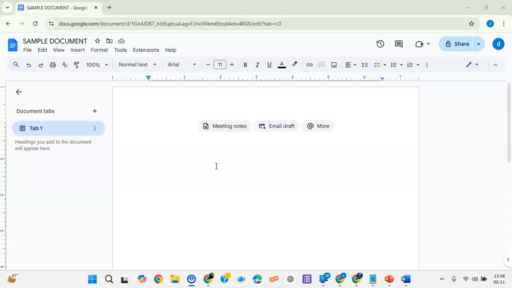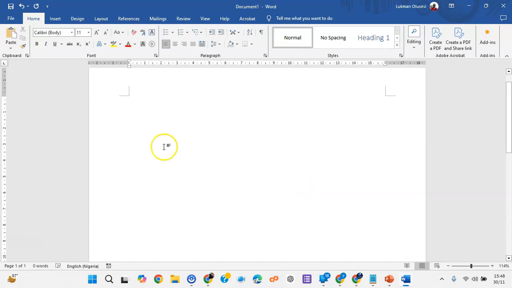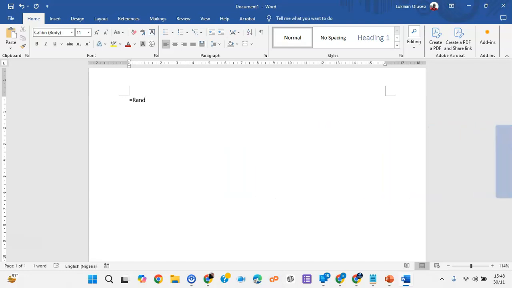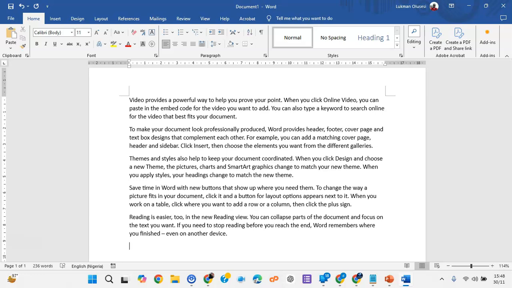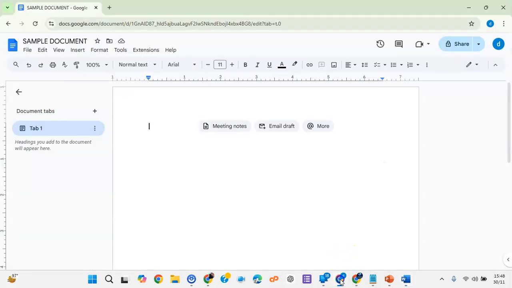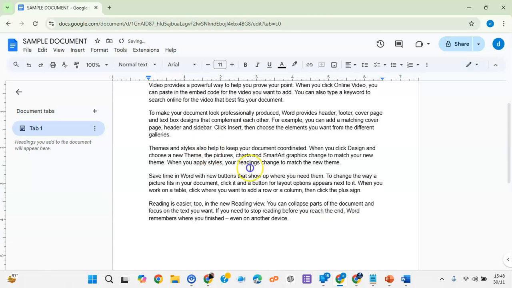You know, you can generate a random text without having to type and type and type. Let me show you. This is your Microsoft Word. You can just open the blank Word document. So all you need to do is to type =rand(), open bracket, close bracket, and then enter. And then you have your random text. So I copy this, Ctrl+C, and then let me go back to my sample document and then Ctrl+V.